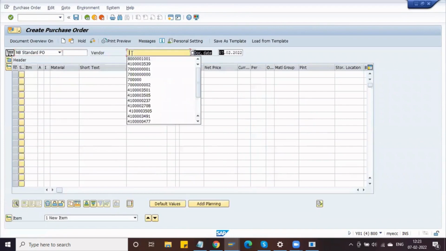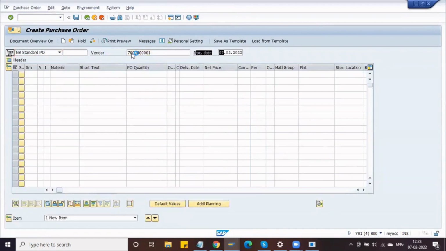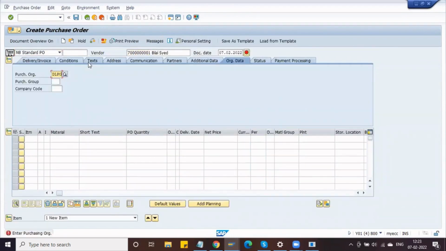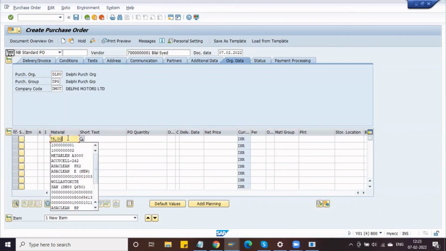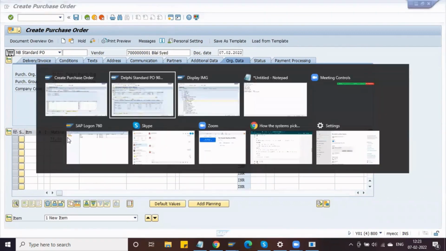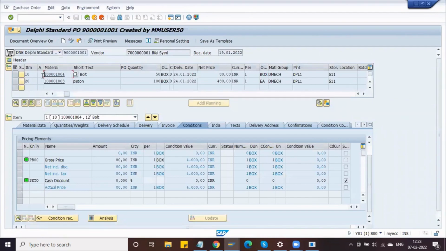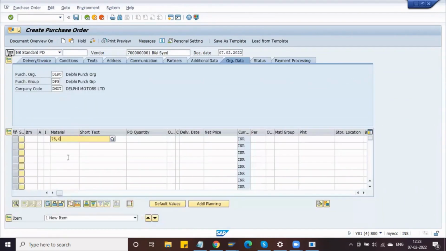Now let us create a purchase order. ME21N. Bilal is the vendor. Let us give the material as. See, already with the same vendor the info record is available, but we created a condition record. We can see now how the system is behaving.